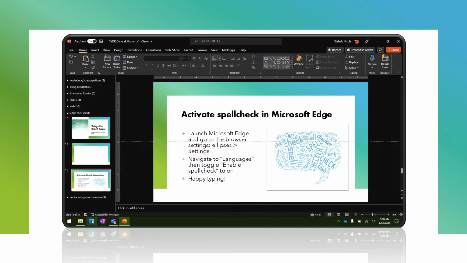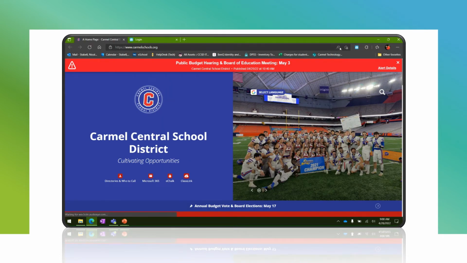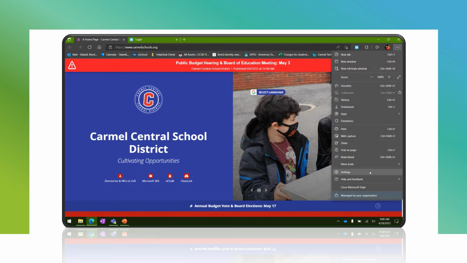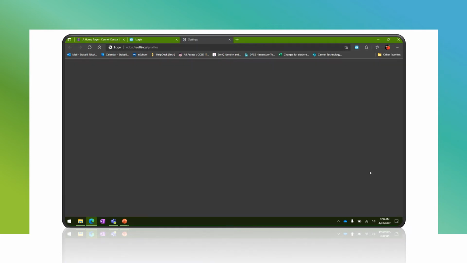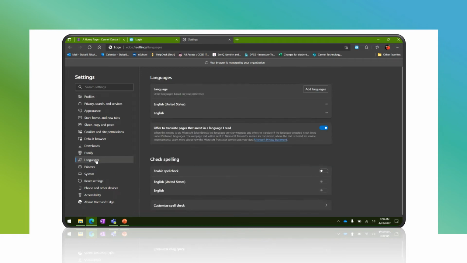What you need to do is launch Microsoft Edge, navigate to the ellipses in the upper right hand corner, and select Settings. Once you're in Settings, navigate to Languages, and then toggle Enable Spell Check on. That's it. Now you can take advantage of having spell check anywhere that you're typing in Microsoft Edge.